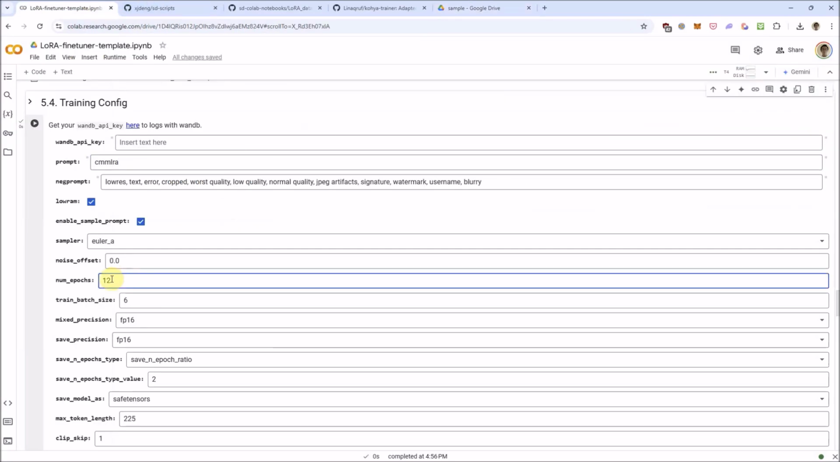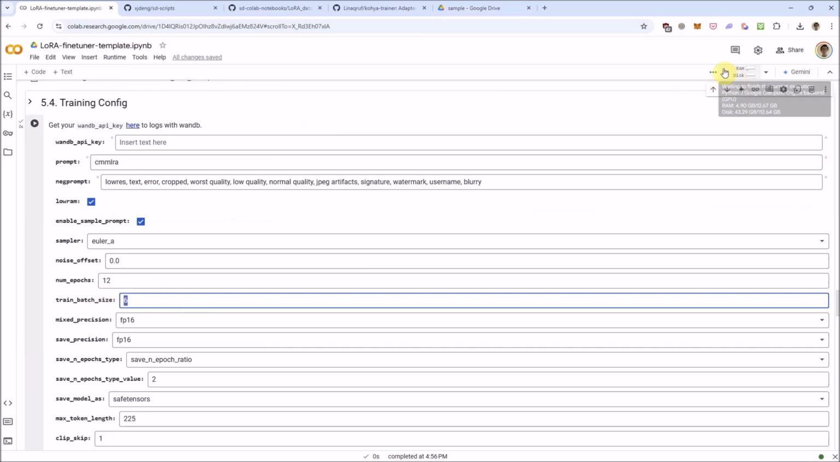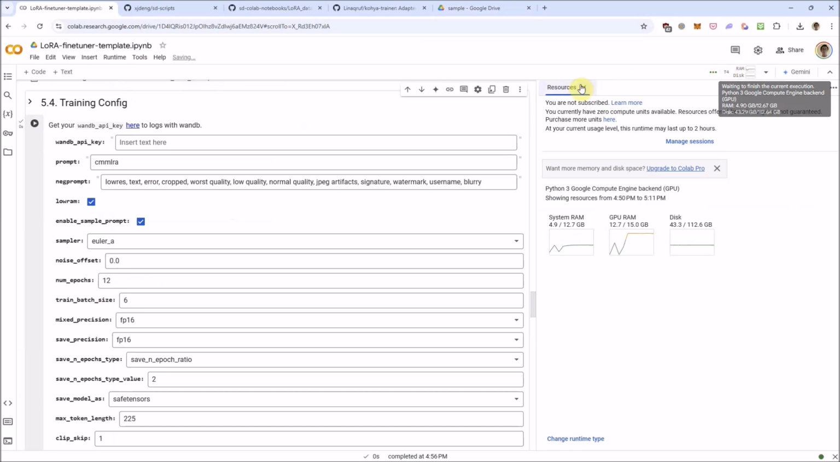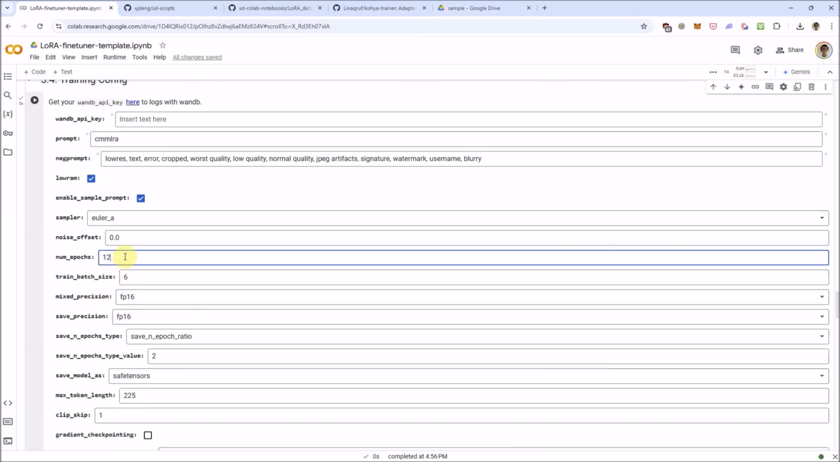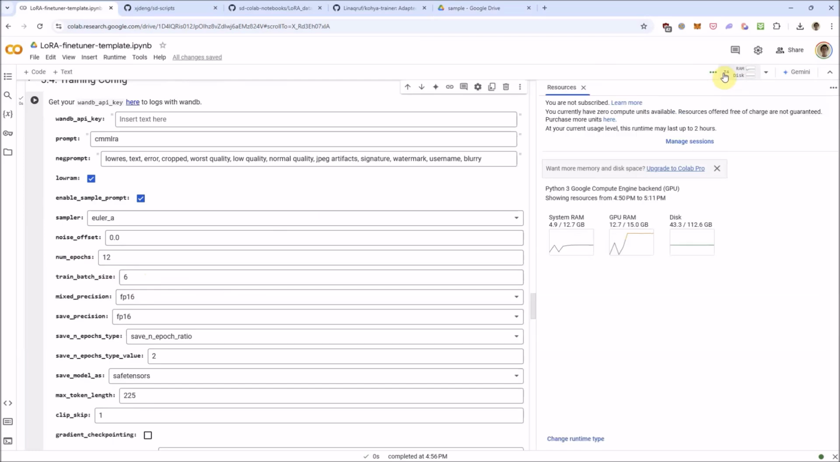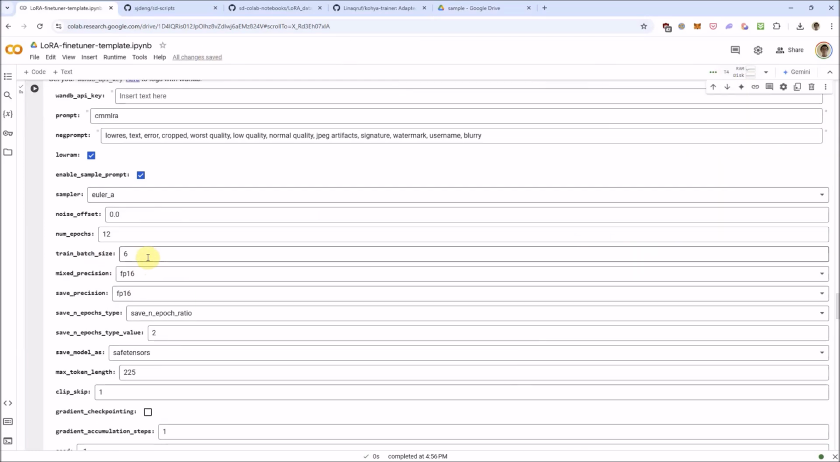And then number of epochs, train batch size. You don't want to exceed 6 if you're using a T4, which is the free Colab. If you're using an A100, you can bump the batch size to about 20. I haven't tried it on the L4, but I think you can probably use a batch size of around 10 or so for that one.